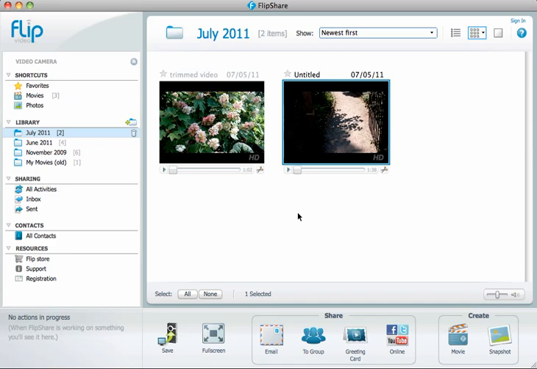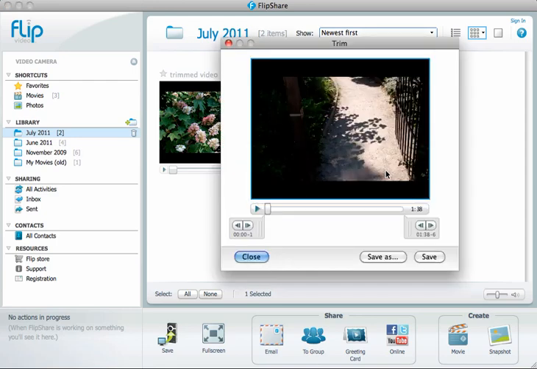Now I'm going to take my video that I've created and trim it to save just a smaller portion of the video that I want to use in my project. I'm going to click on the trim video icon here on the right. It looks like a little pair of scissors, and that's going to open my video in a new window.